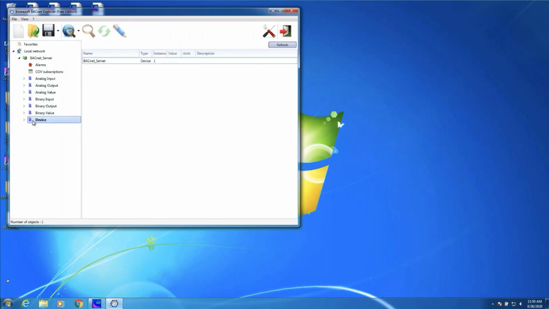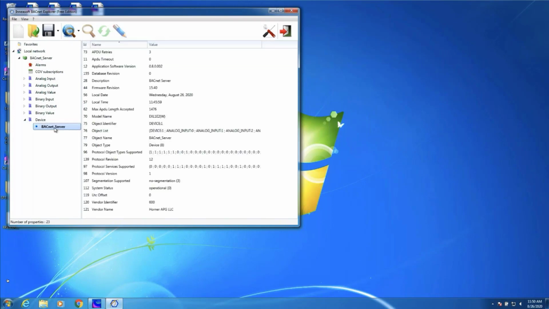All right, I'll expand that here. There's some good, interesting information in here. Again, our vendor identifier is 600. Our vendor name, Horner APG. The model name, I'm using an EXLW controller, so that's the model name that shows up in Cscape. We've got the firmware level available here. What type of device is it? Well, it is a device with an identifier of 1. So lots of good information here on the device.